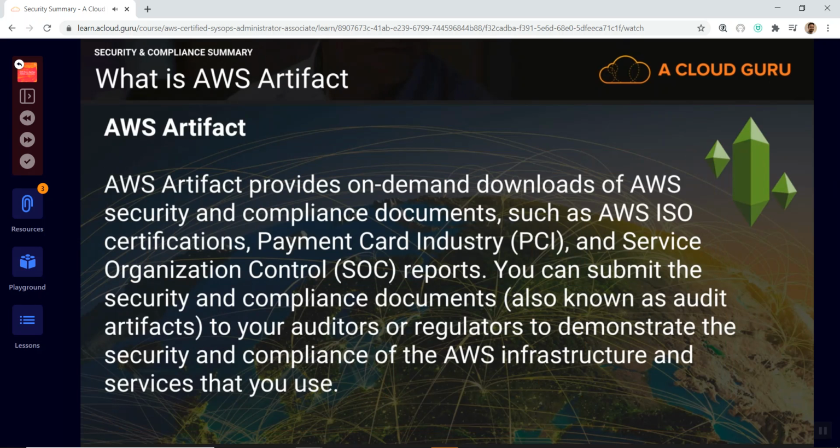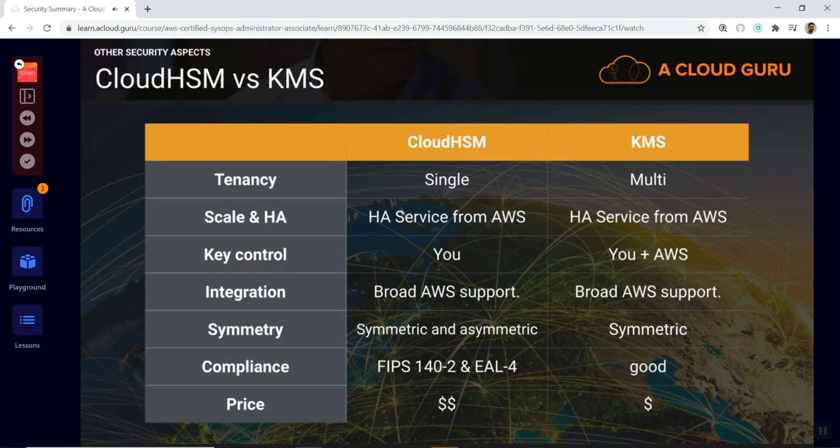AWS Artifact, just understand what it is at a high level. It just provides on-demand downloads of AWS security compliance documents such as ISO certifications, PCI, and SOC reports. And then you can use these documents to submit to your auditors or regulators to demonstrate the security and compliance of the AWS infrastructure that you use. That's all that Artifact is. You go to Artifact to get documentation. Artifact is a huge, in my opinion, red herring in the exam. You'll see it a lot as an answer. For all these magical services, all Artifact does is give you documentation on your AWS infrastructure. So bear that in mind as well.